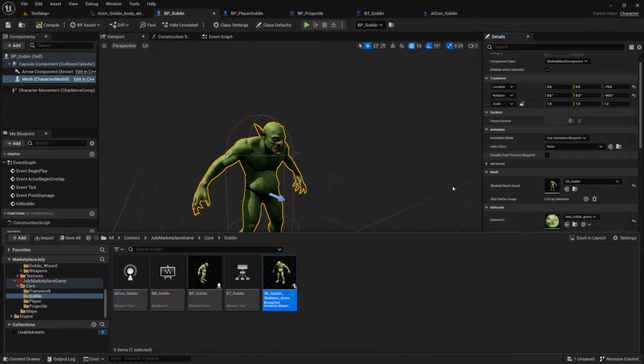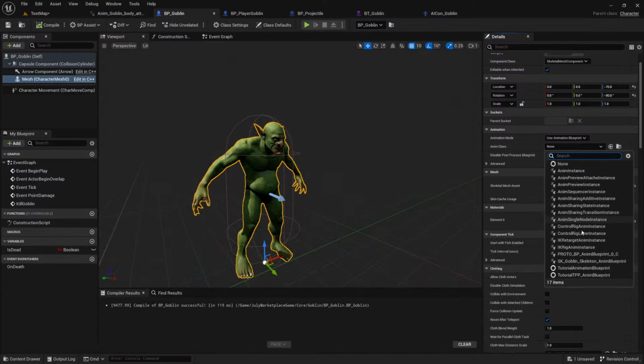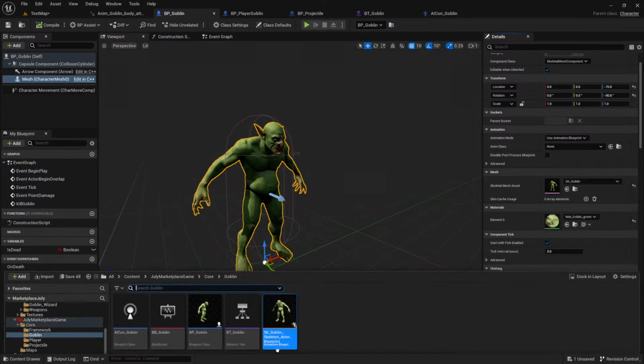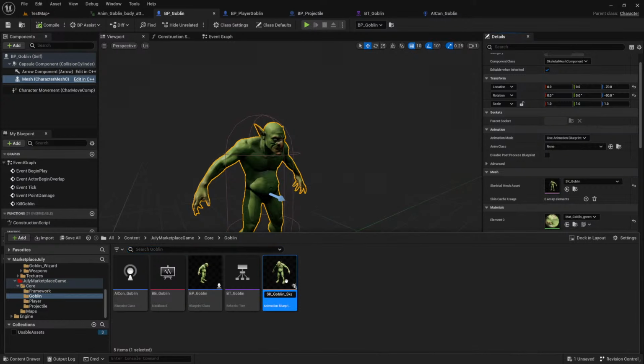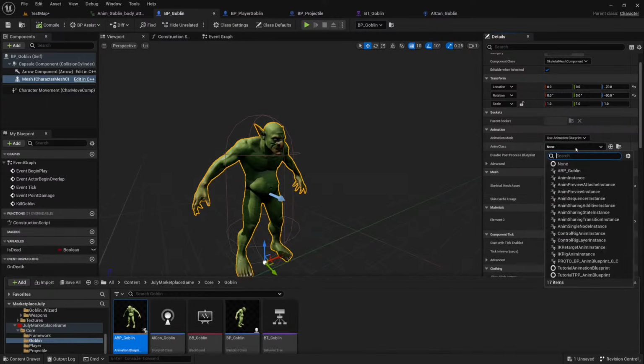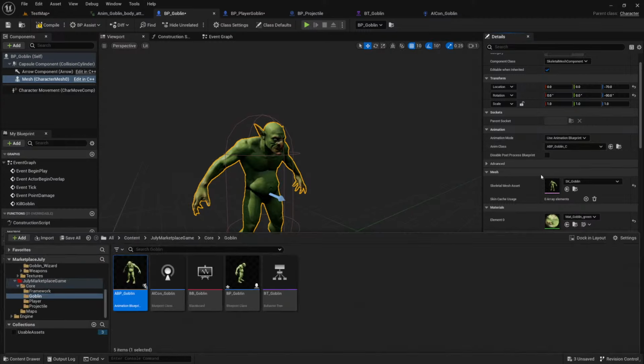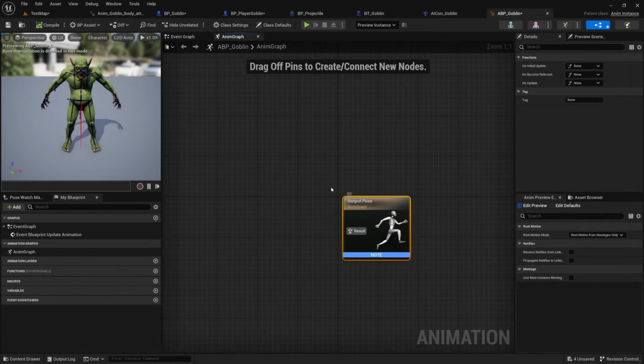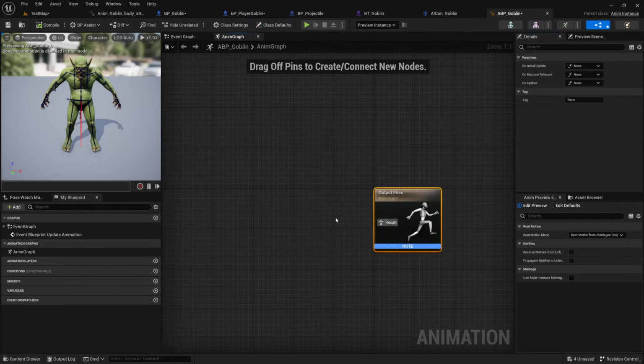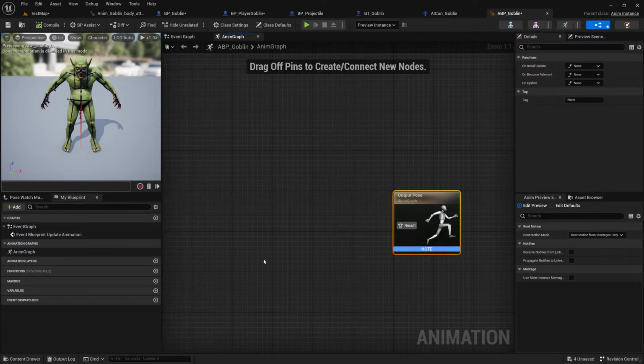This animation will be used here. Oh great, I can't drag and drop it. Let's just call it animation blueprint goblin. Just like this, and I will use it here. I'll open it. I'll create an idle pose, but then I need to go to the death animation.